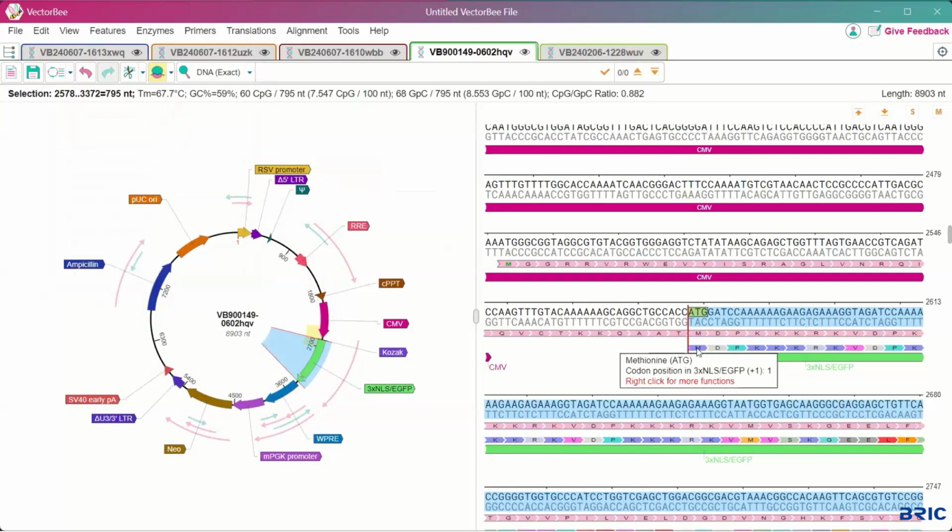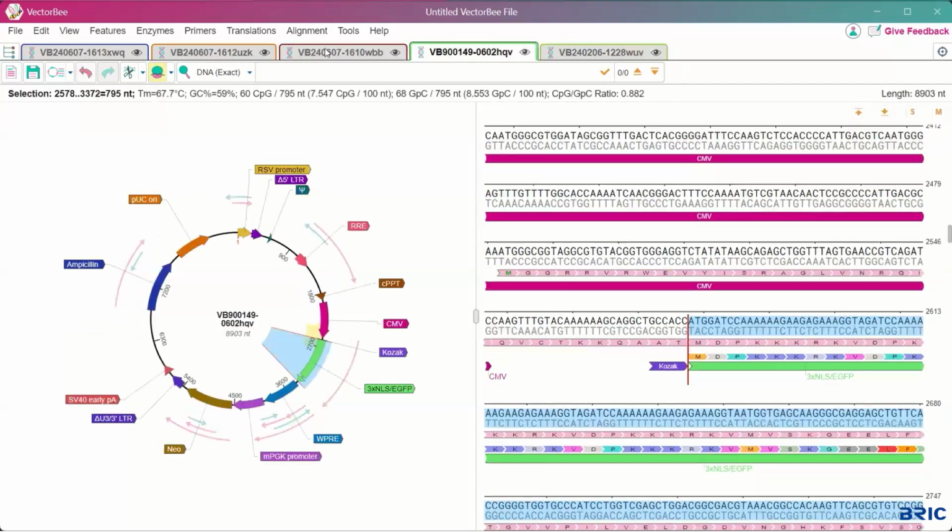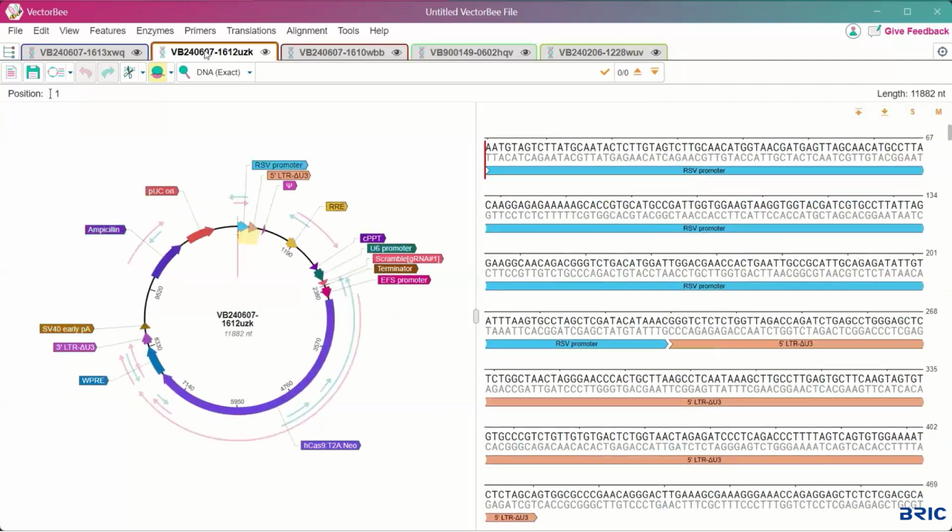So we have our vectors organized exactly how we want them. We have everything ready to go, but we already have a number of vectors that are open. We're starting to make some changes. We're going to be making some more edits, and it can be hard to keep track.